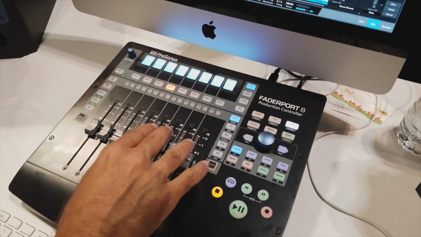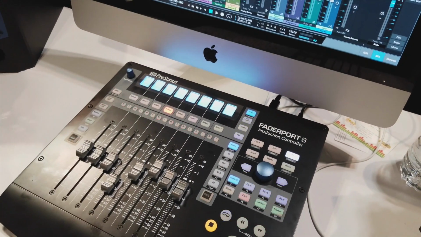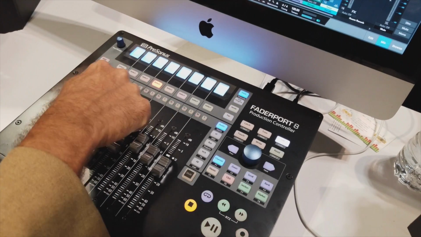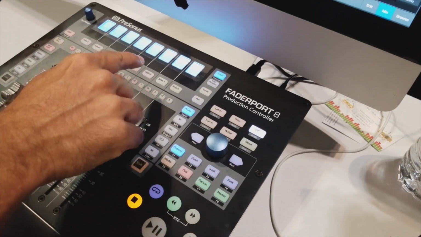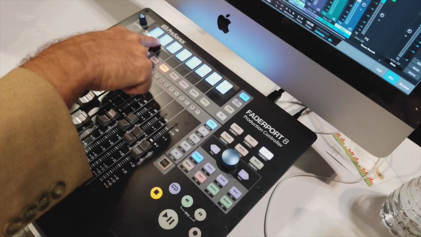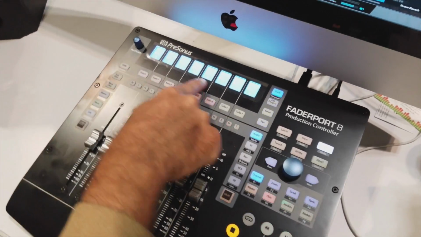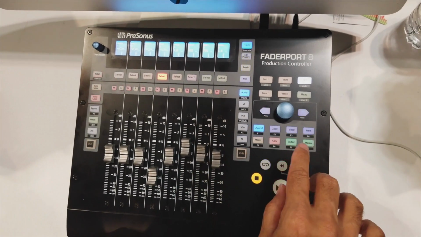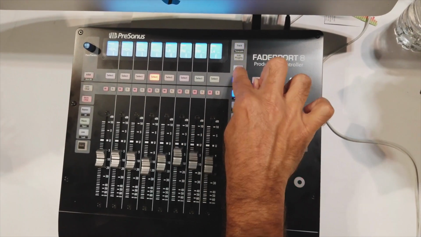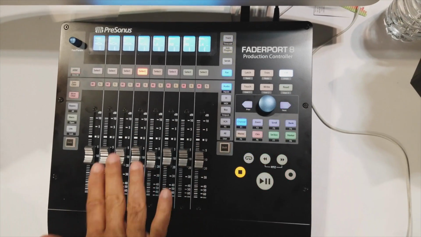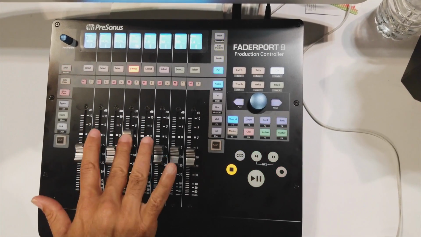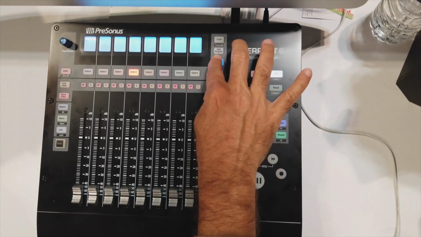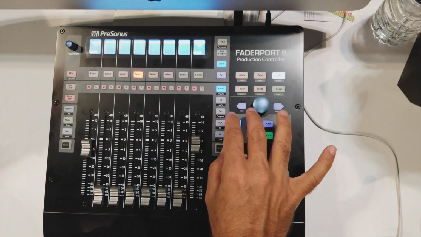And then you have the ability to do your main functions. For example, if I want to mute and solo tracks, I can do that right here on a per channel basis. You have scribble strips up here that show you what track you're on. If you hit pan, now I've turned these faders into panning for those particular channels. You can also look at your sends on faders, and you can also edit your plugins.